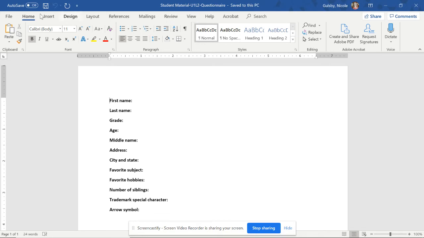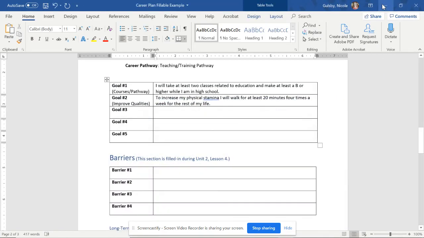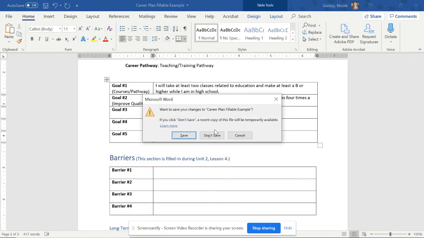So, also, there's autosave. I like to have mine off personally, but that's up to you. If you're using the Office 365, it's probably on. There's a save here, and there's a save here. We'll talk more about that in a second. All right, I'm going to minimize this. I'm actually going to close this.